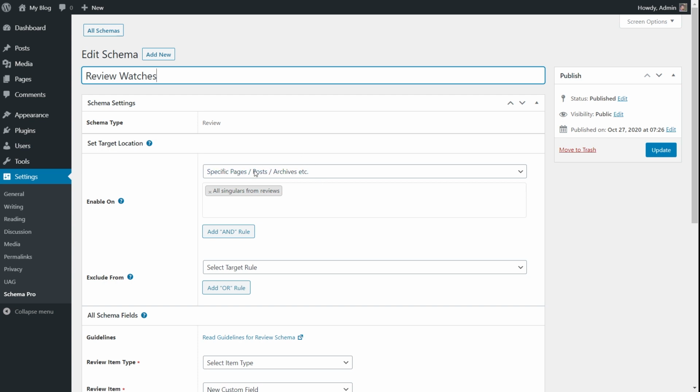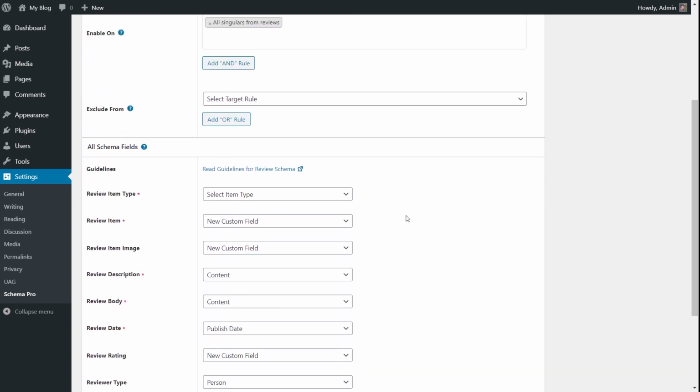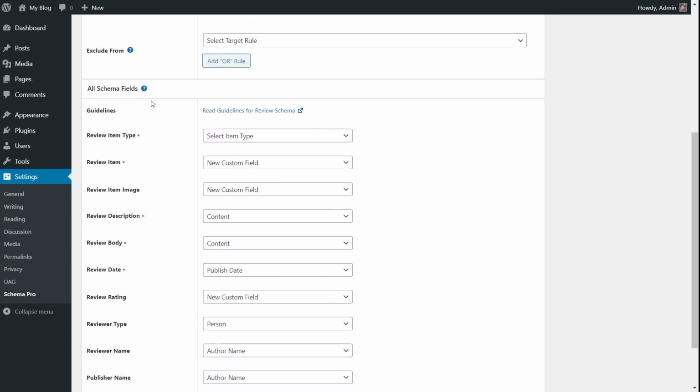The next options are the targeting options. They're the same thing that we just checked out in the previous pages, and you can configure and change them anytime you want. The next and the most important options are the all schema fields. This is where you configure what data Schema Pro takes from your website, or from you manually inputting it, and posts it in the schema.